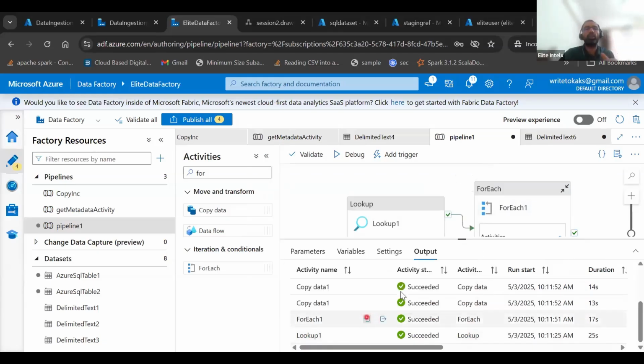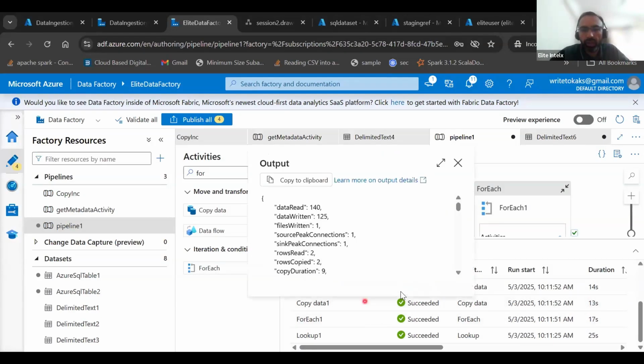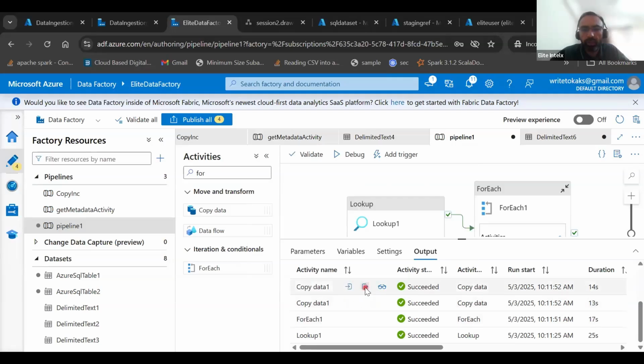Then for each, how many table names did I get? I just got two table names, but imagine, guys, if you have let's say 100 tables, you can do it completely with the same query and load all the data for these 100 tables with some condition and all. Copy data, right? So it shows some data returned, and it shows some data returned.